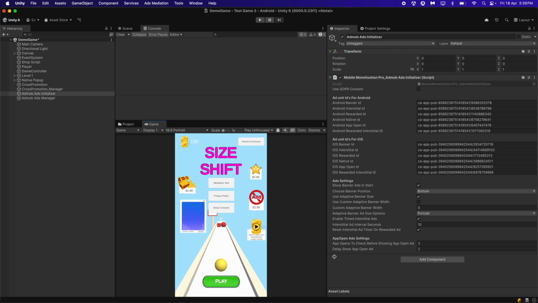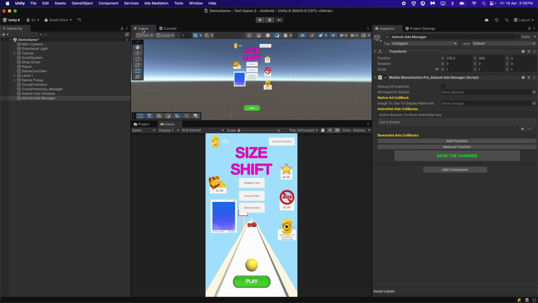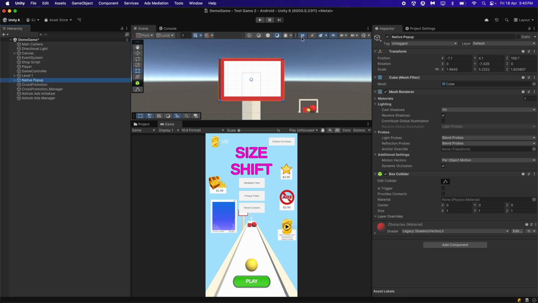After doing these settings, let's get back to the AdMob Ads Manager, and here the post debug ID inspector needs to be unchecked, as the debug ID inspector is only required when we are setting up the AdMob ads for mediation. We have already talked about how to set up AdMob ads for mediation in a separate video. The ad inspector button is also only required for mediation, so we can leave it empty.